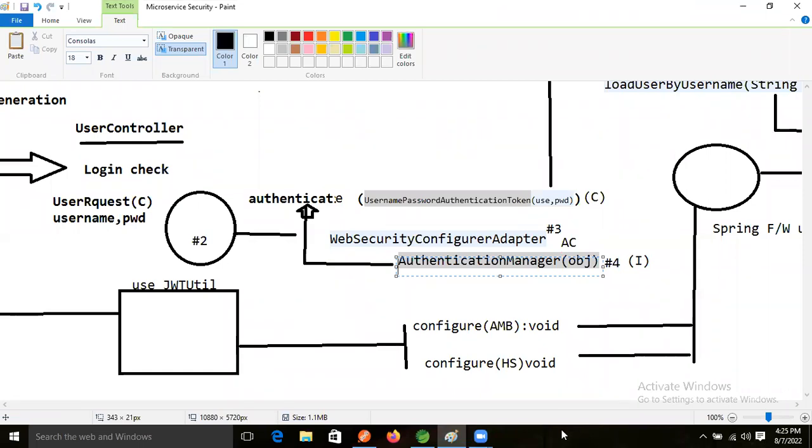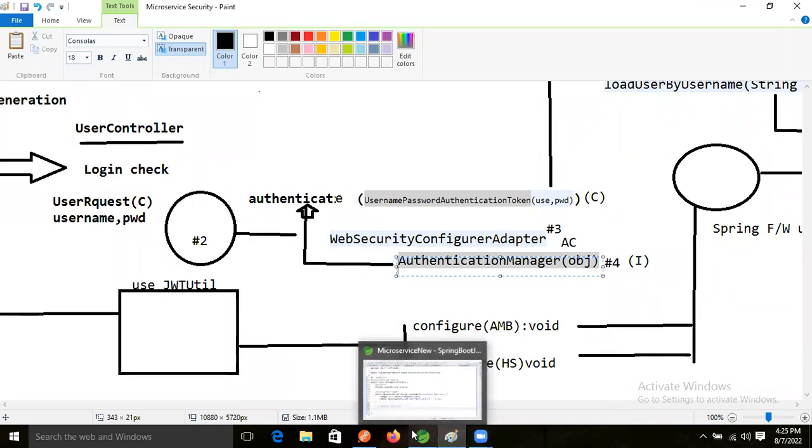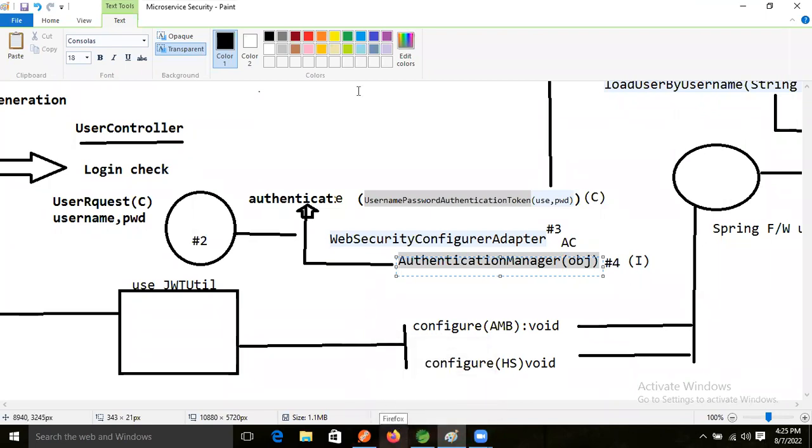First let's work on the controller area only. Later I will tell, otherwise confusion will be created, because this application is going to be a big application.